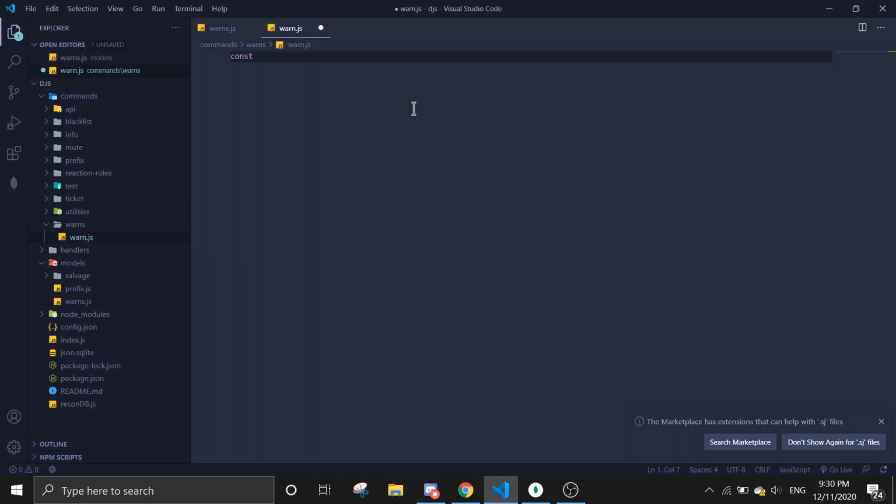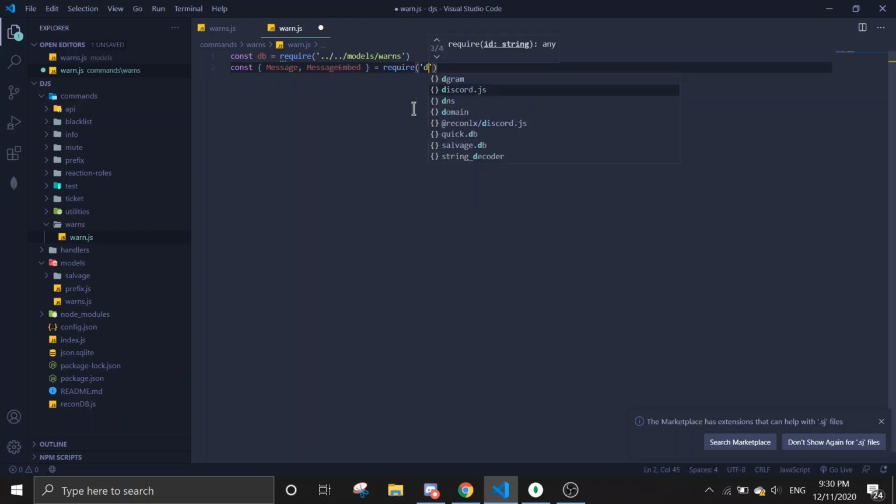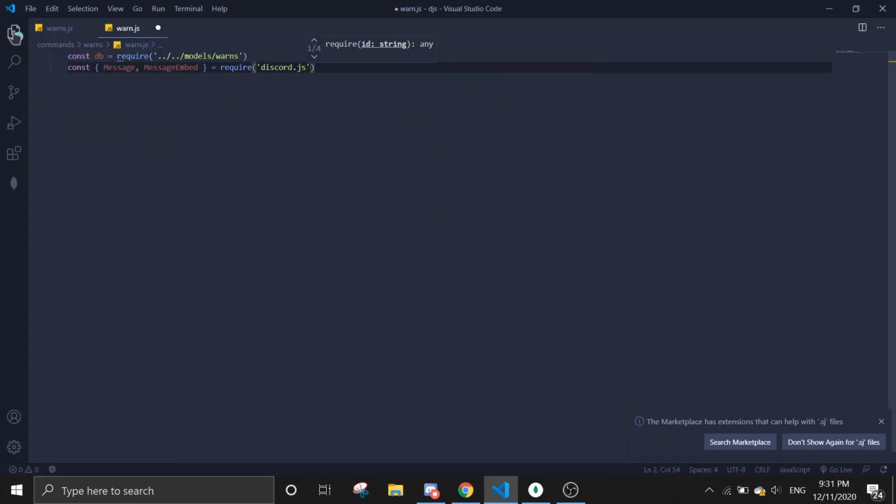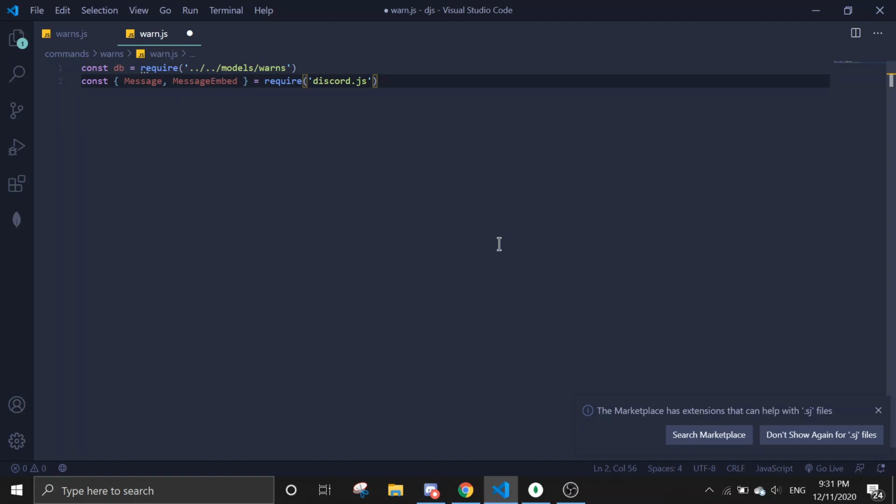First we're going to require the model. So db equals require ./models/warrants, const message embed equals require discord.js. Okay, let me just enlarge this. Okay, so discord.js and module.exports name will be warrant, run async.